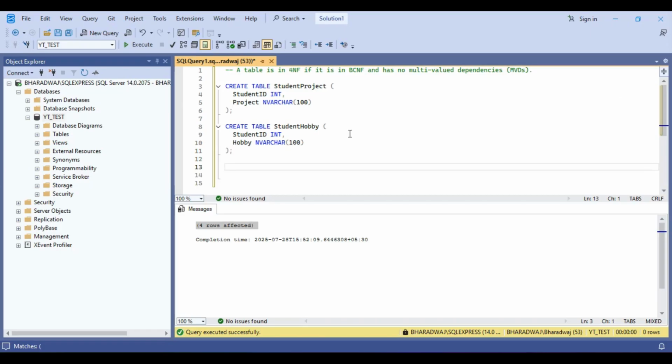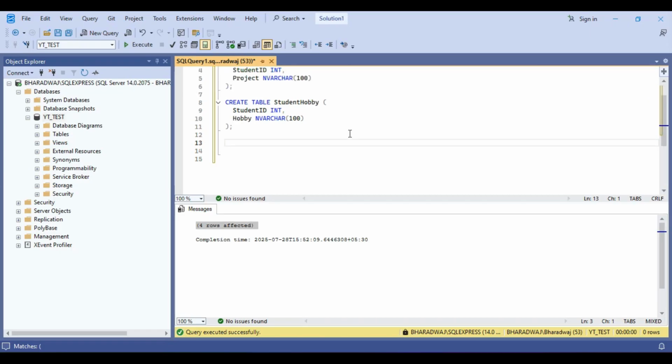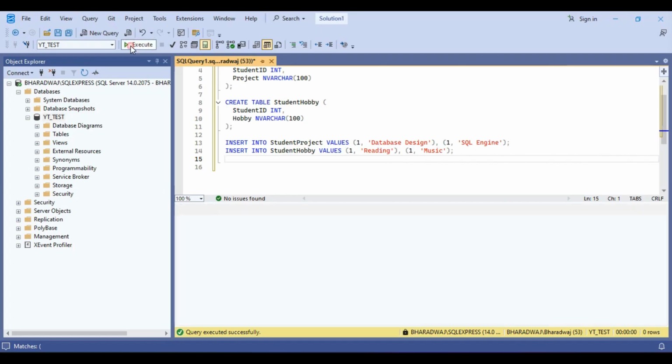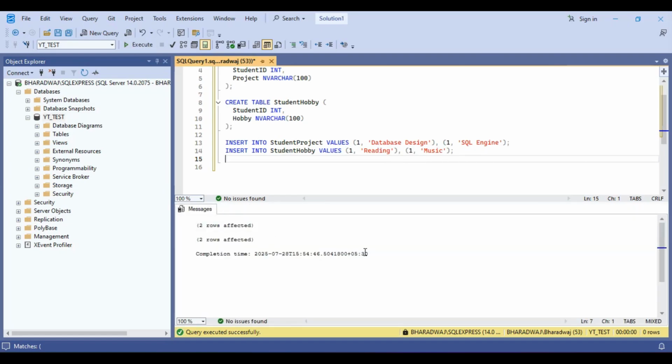Let me do one thing. Let's insert some values independently to the student project table as well as the student hobby table. Just give me a second here. Let me come here and paste it over here. We have inserted these values to the student project table, and these values to the student hobby table. Now if I run this, it will get executed. Two rows affected, right?